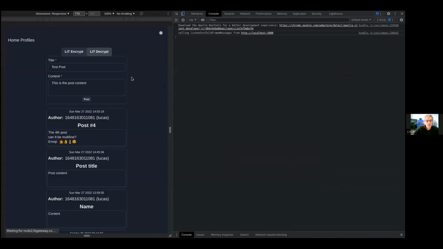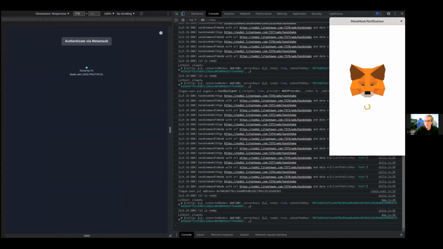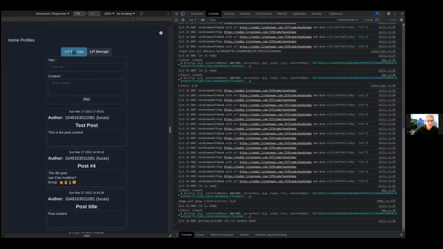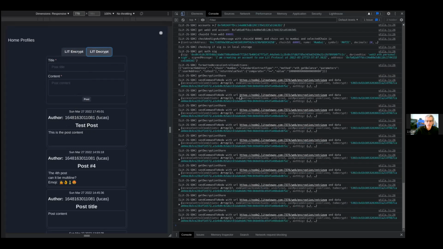Refresh. Okay. Sign. Okay. Now we can see that the post has arrived. Test post. This is the post content, and let's try to encrypt and decrypt.